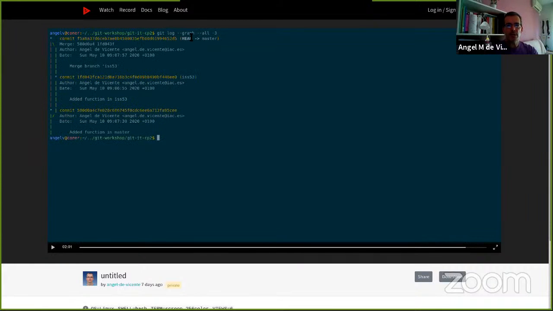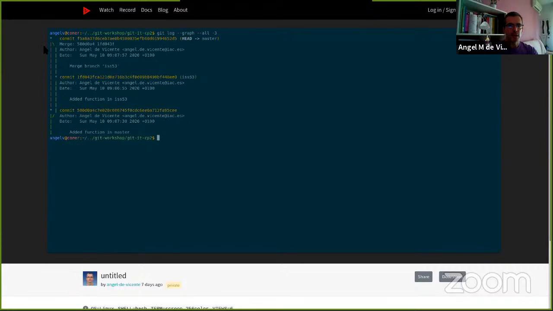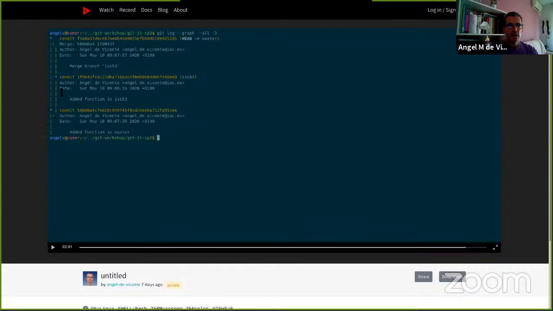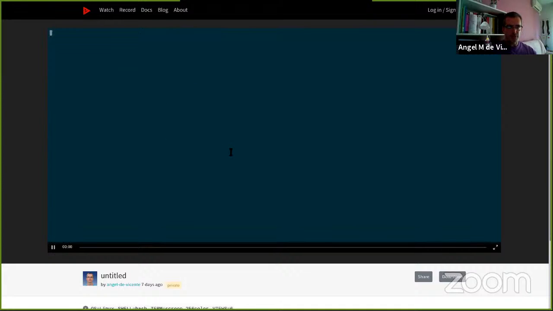And if I now do the git log with the graph again, now you see the situation. This was the master, the two commits in master branch. The commit in issue 53 was here, and you can see by the graph that this one has been merged back to this one. Previously this one was in master, this one was in issue 53, and now it has merged both and created a new commit. Okay, so that's a commit only for merging both branches.